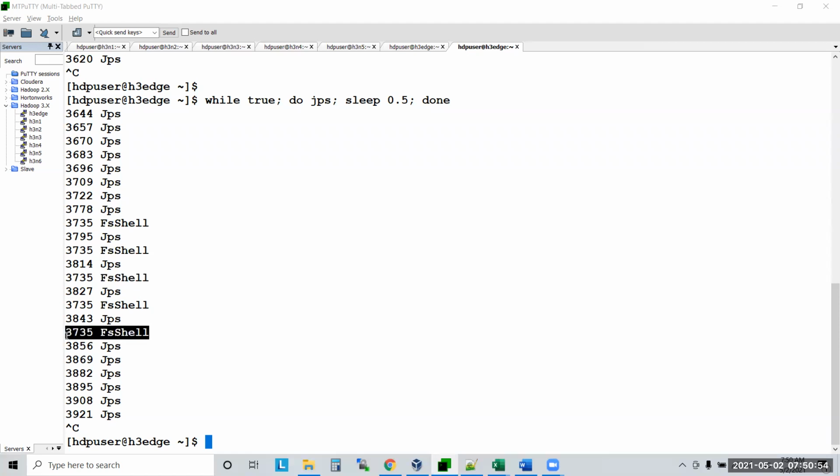But all 5 times, is the process ID the same or not? The same. Now tell me, is it a separate FSL or the same FSL? Same FSL. I am running the command every half a second, so it means this FSL started at this time and ended at this time.